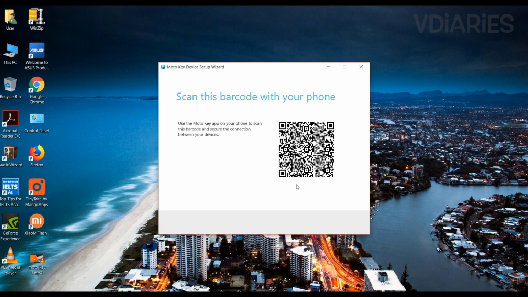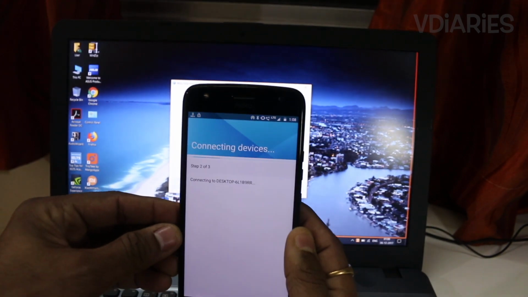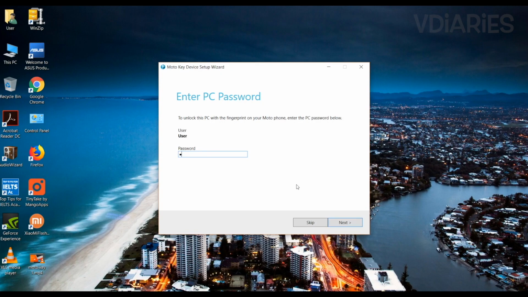Start with the Moto Key setup on the PC. A barcode will appear on the PC screen. Follow the on-screen instructions on your phone and scan the barcode. Complete the Bluetooth connection and return to the setup on the PC. Enter your Windows password to complete the setup.